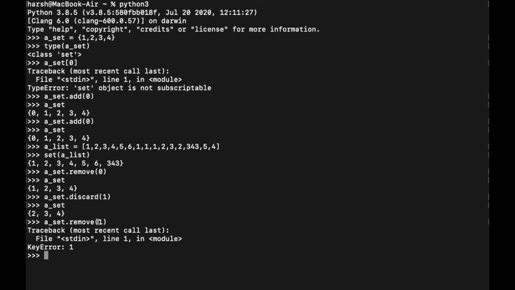But what if I try to remove it via discard? If I perform the same action again to delete 1, but this time through discard, I did not get any errors. Which means that in some cases, if we want to remove any element from our set, we can use remove or we can use discard. But whenever we are not sure if that element is even present in our set or not, to avoid any runtime errors, we use discard so that our program does not terminate in between.